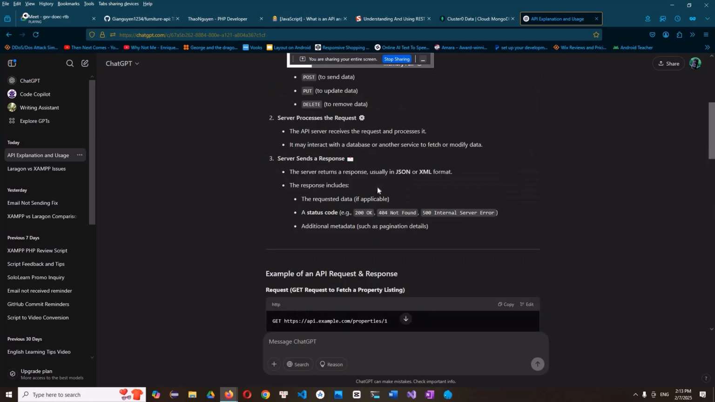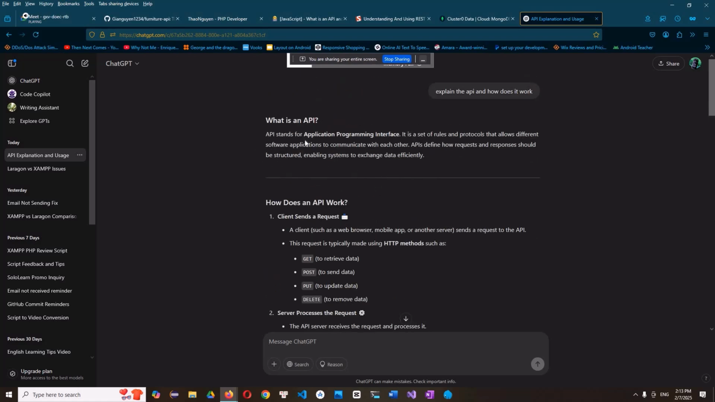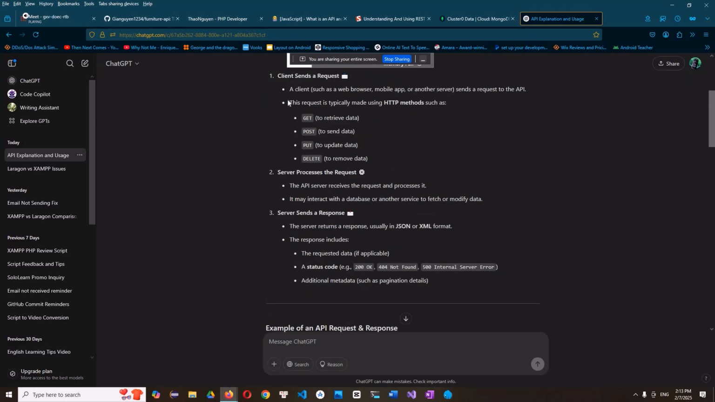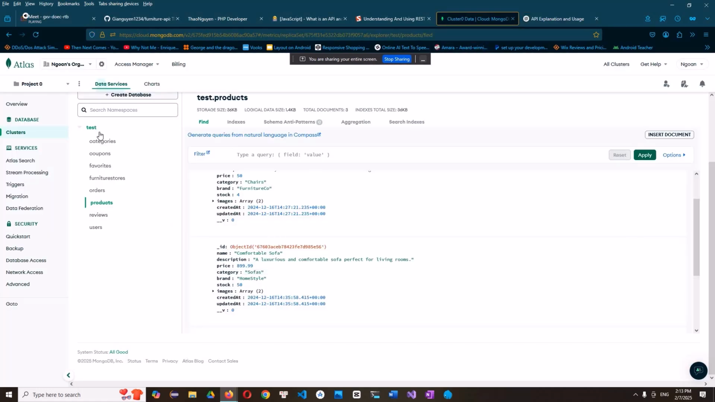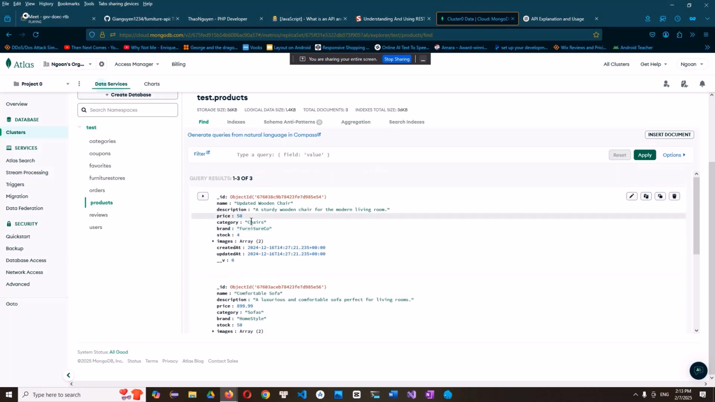So this is the API, and how does the API work? It has four methods. That's the GET, to retrieve the data. Where do we retrieve the data? We retrieve the data from the database like this. This is the Mongo database, right? Yes. And the Mongo database stores the data. We use the API to get the data.